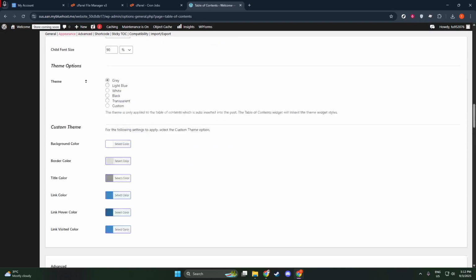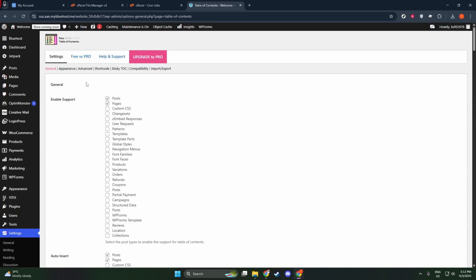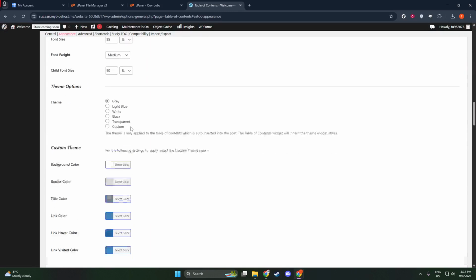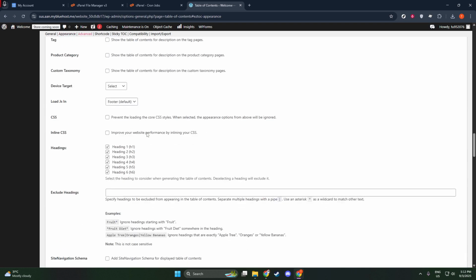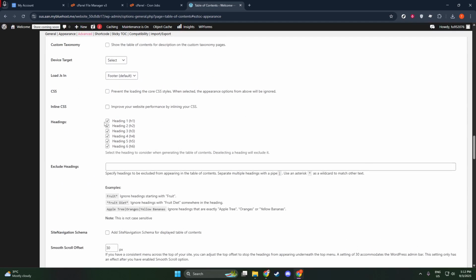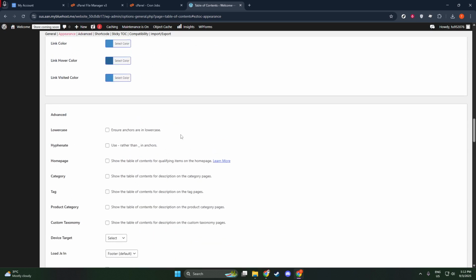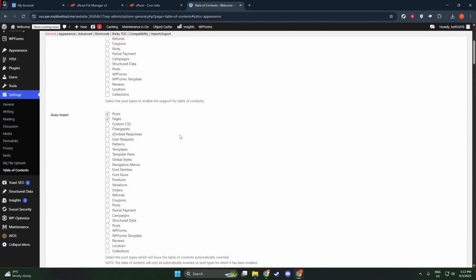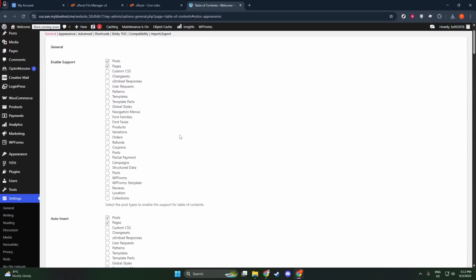In the plugin settings, you can configure various options to tailor the table of contents to suit your specific needs. These options typically include the ability to set which heading levels you'd like to appear in your table of contents, choosing the style or theme of the table, and deciding whether to auto-insert the table in your posts or allow manual placement. Take your time to explore these settings and adjust them according to your preferences.